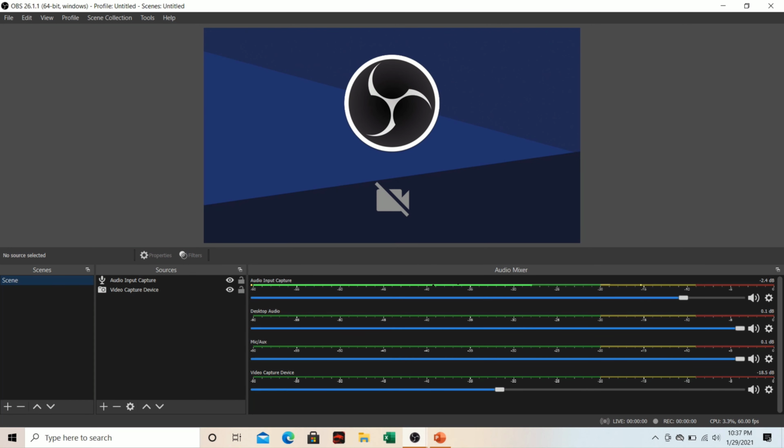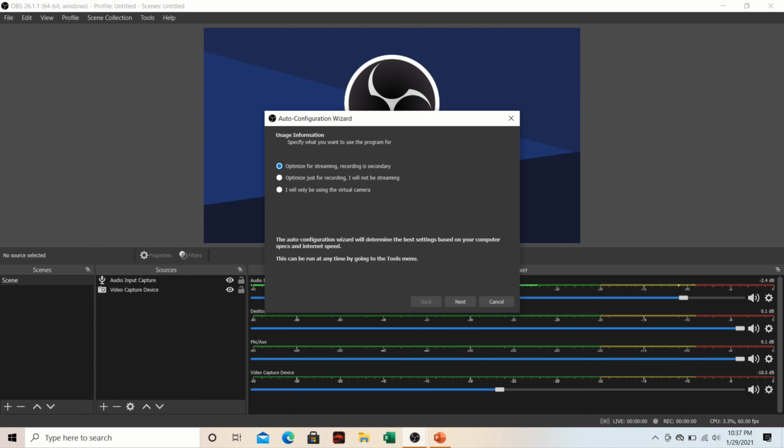And then, for example, if you're not sure what settings you would like to use on your laptop, you can always go here under Tools and then use the Auto-Configuration Wizard. You can just pick whatever you want here, but since I don't do streaming, I always use recording. So it says it's optimized just for recording. I will not be streaming. This auto-configuration wizard will help you find the best settings based on your computer specs. And then hit next.